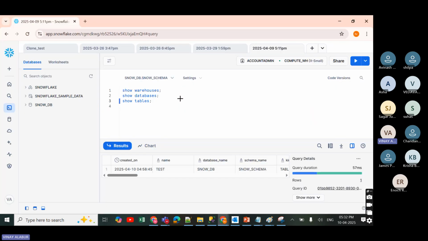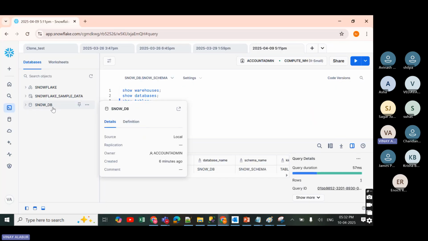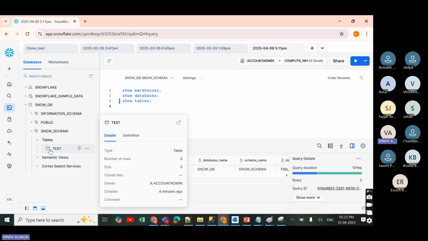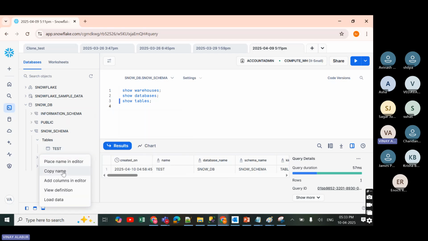Now you go to your database. Under that, Schemas. I have created a schema called Snow schema. In that, I have created your test database table. How to copy this information? Copy name. Okay. See, this is something here.